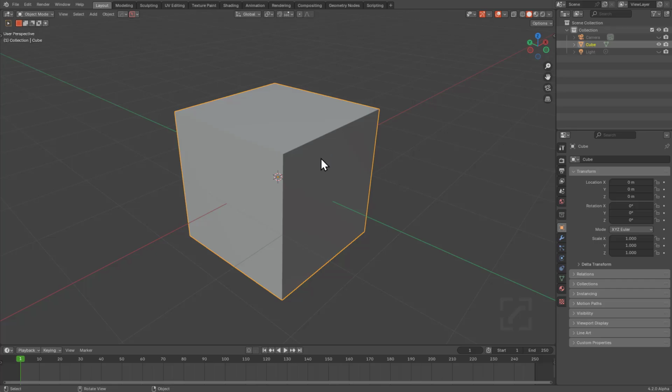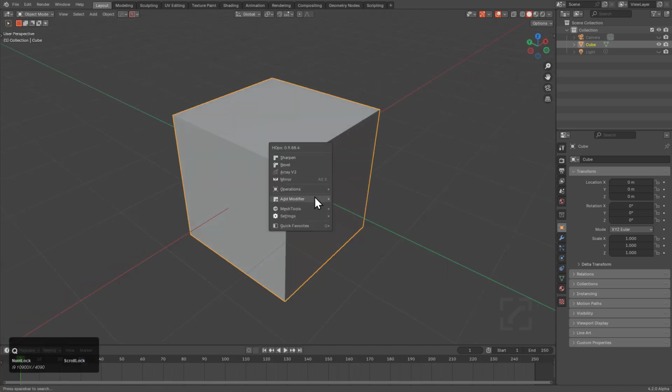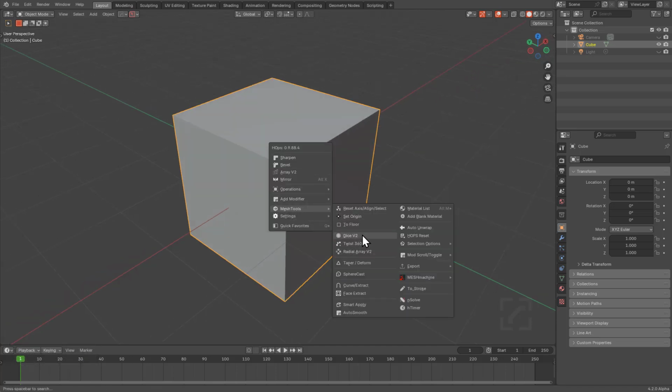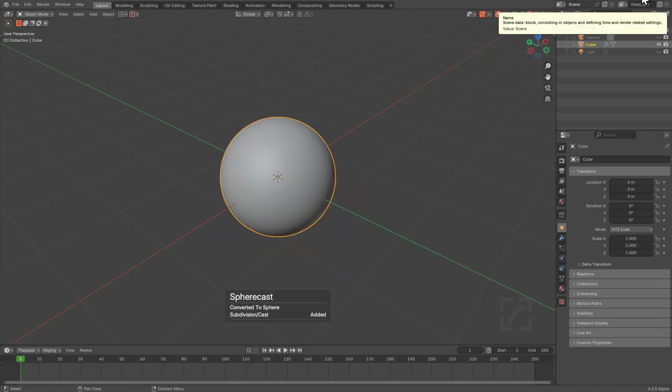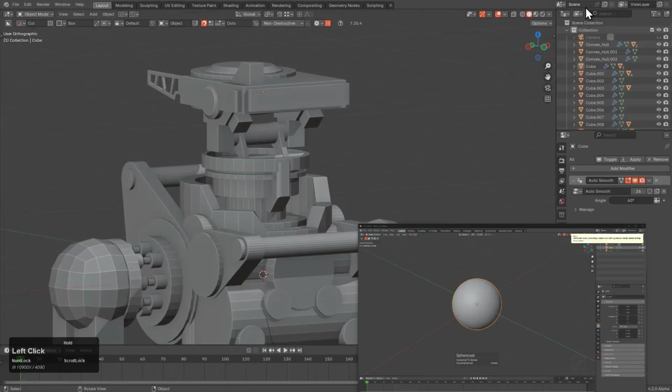It goes without saying that there are millions of ways to get a quad sphere, including basically pressing Q, going under Mesh Tools, and choosing to sphere cast. Sphere cast is the easiest way to turn a cube into a sphere in HardOps.